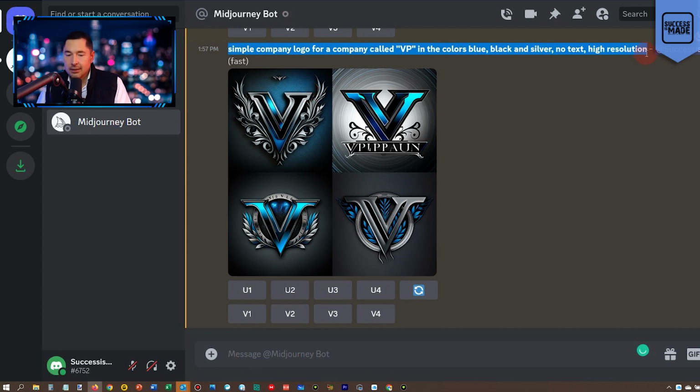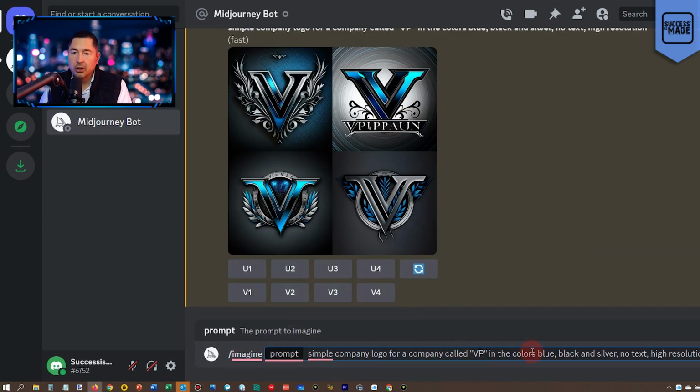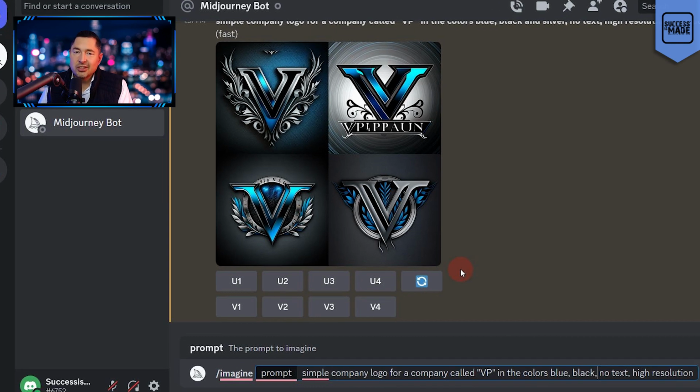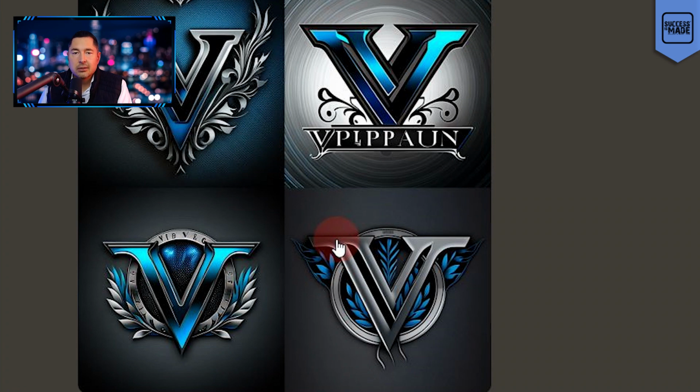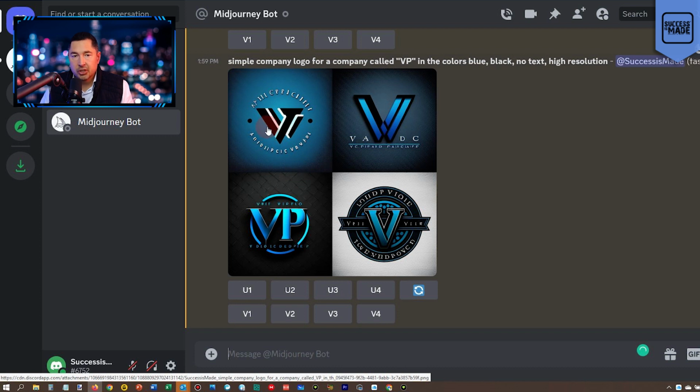So let's try again. Let's lose the silver part. Imagine a simple company logo for a company called VP in colors blue, black. Remove silver. It doesn't really include, oh, it does include the text. And it does include the text here, but in 3 out of the 4, oh, this is also of course text. 2 out of the 4 there is no text, so what's happening here? I think we have now proved that it doesn't do anything with the command no text, because we have 4 options here, and 4 of them have the weird text in there.